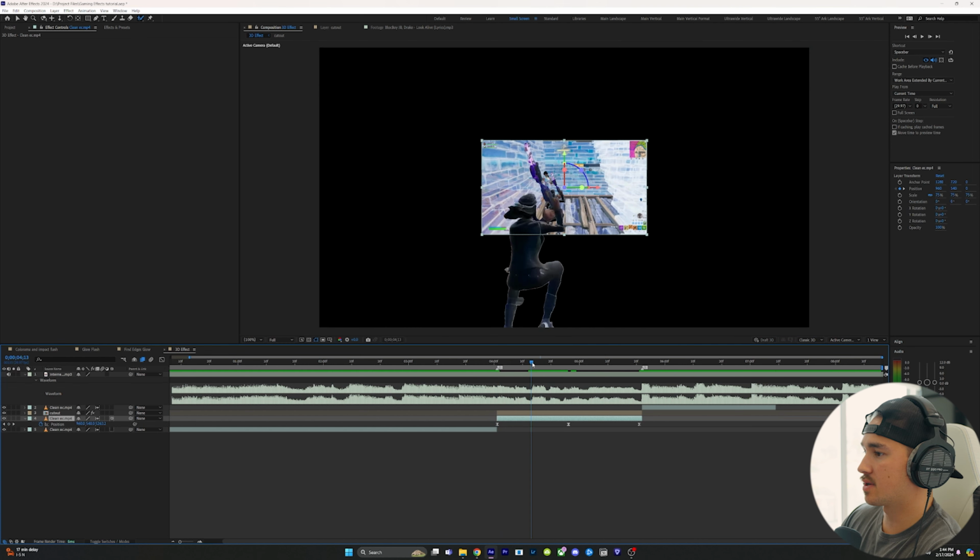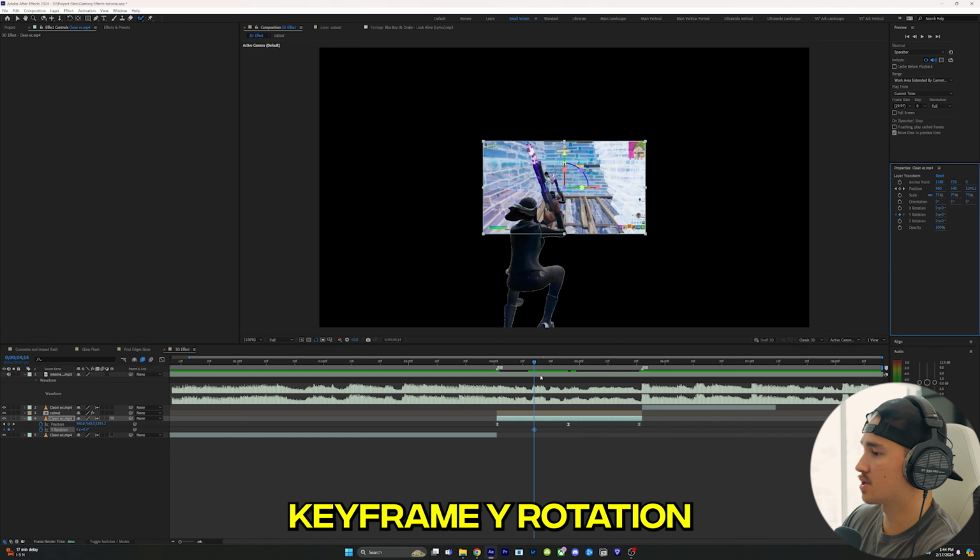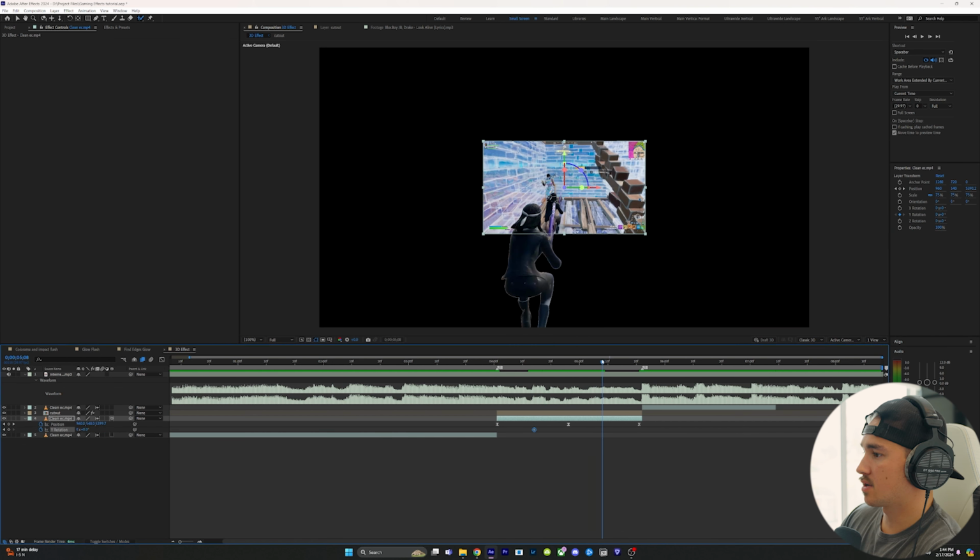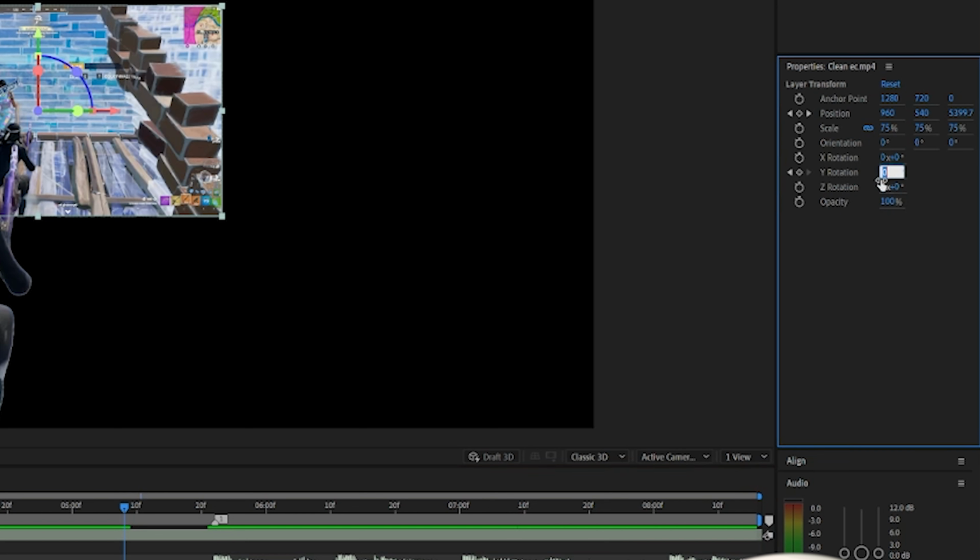So we're just gonna go into the middle of these two keyframes, and then we're gonna put a keyframe for the Y rotation. Next, we're gonna go over to right here, and all we're gonna change is this number right here and put a 1, so it has 1 full rotation.